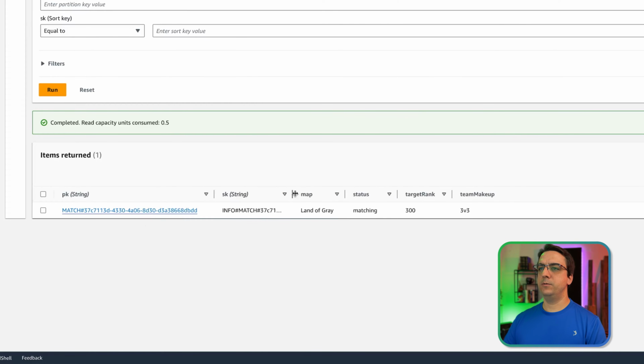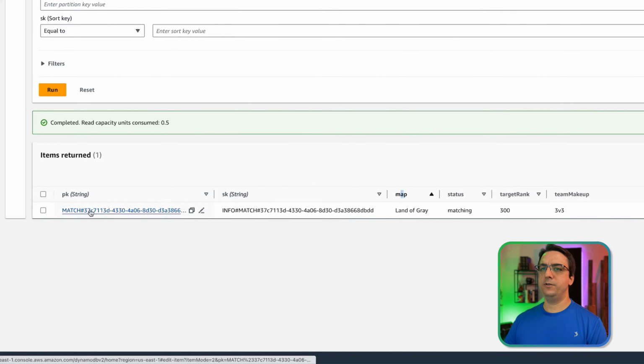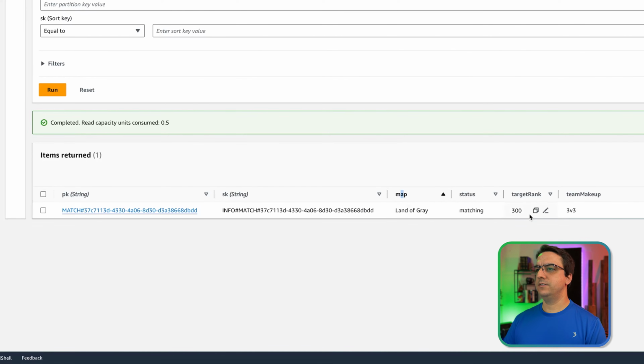Okay, great. So here's our DynamoDB table. It's going to look like I was explaining earlier, where you have your match ID and then you have your sort key. And here's your map name, the status, and the rank, and then the team makeup. Great. So we're able to successfully create a match.